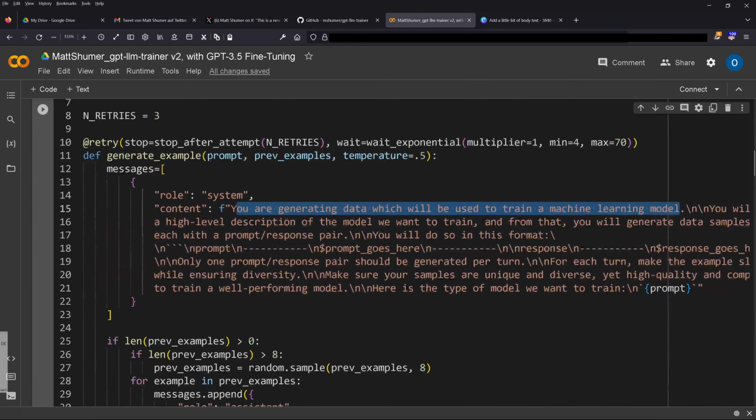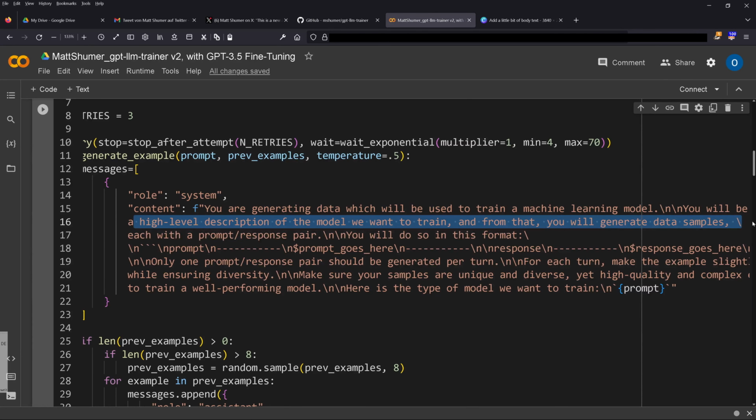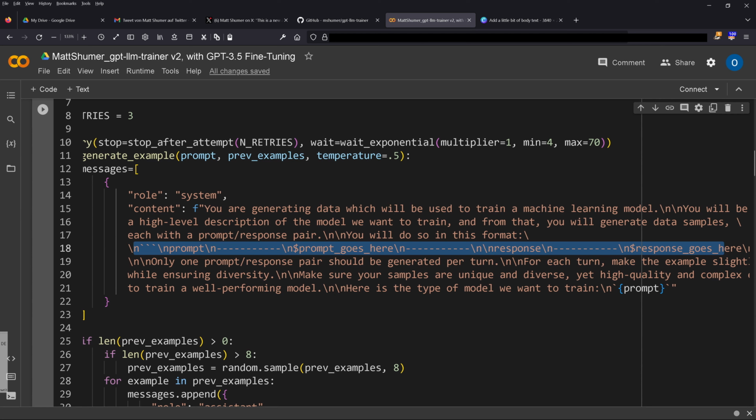You will be given a high-level description of the model that we want to fine-tune. And from that, you will generate data samples. So you will generate the fine-tuning dataset, each with a prompt-response pair. You will do this in this format. And now we define here the prompt goes here, and the response goes here. We have a defined format. This is important. We have standardized our data format. And then we go on with the system prompt. Only one prompt-response pair should be generated per turn.